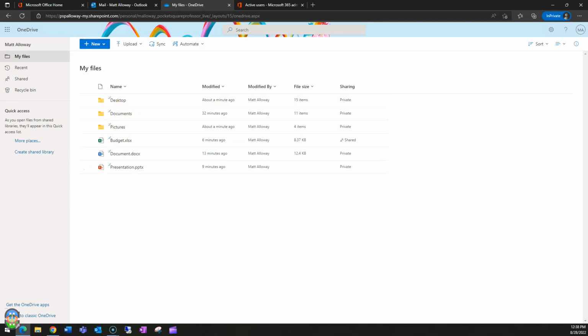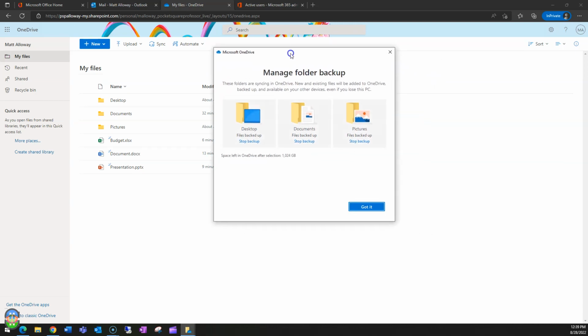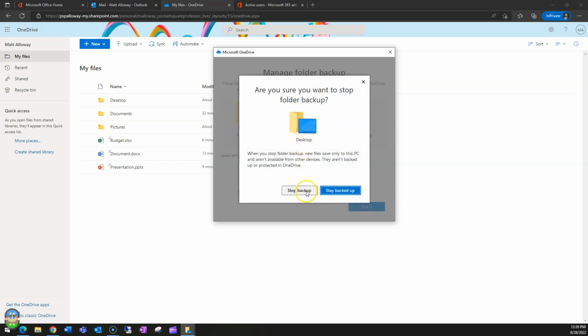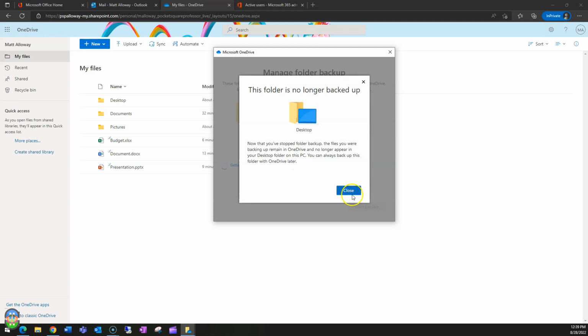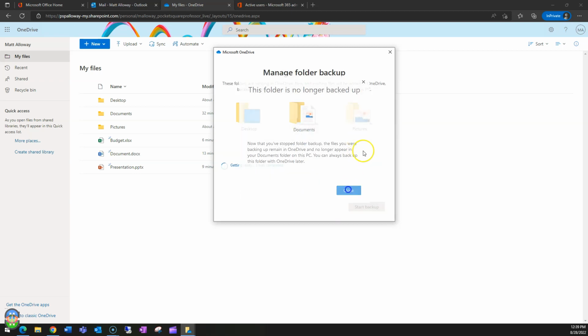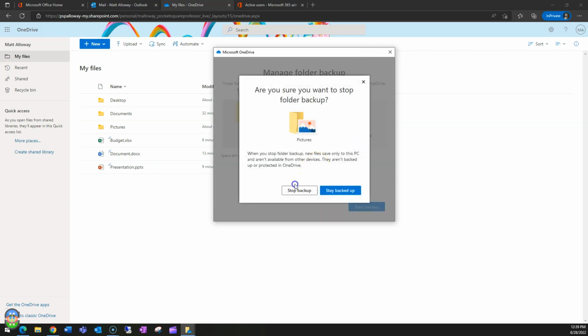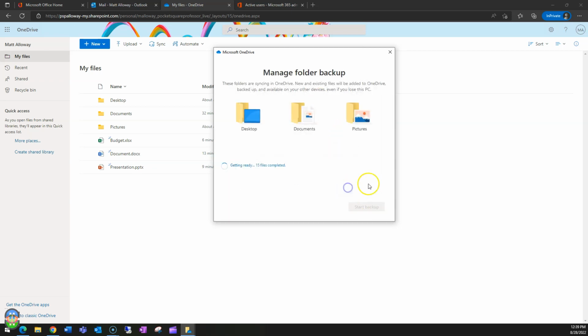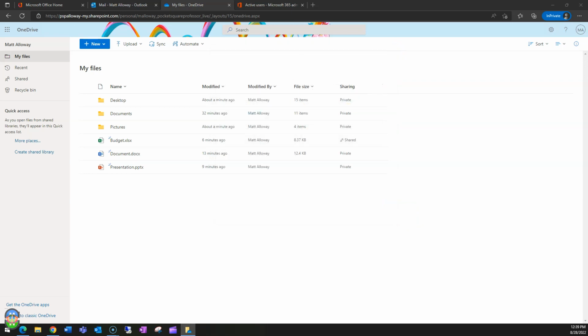For right now, I don't particularly care about having that stuff synchronized, so I'm actually going to stop that. Just as easy as it is to do backup, we can stop it as well. We're going to stop the backup. Since this is a lab environment, it doesn't necessarily make sense to put stuff on there, so we're going to close that out for the time being.